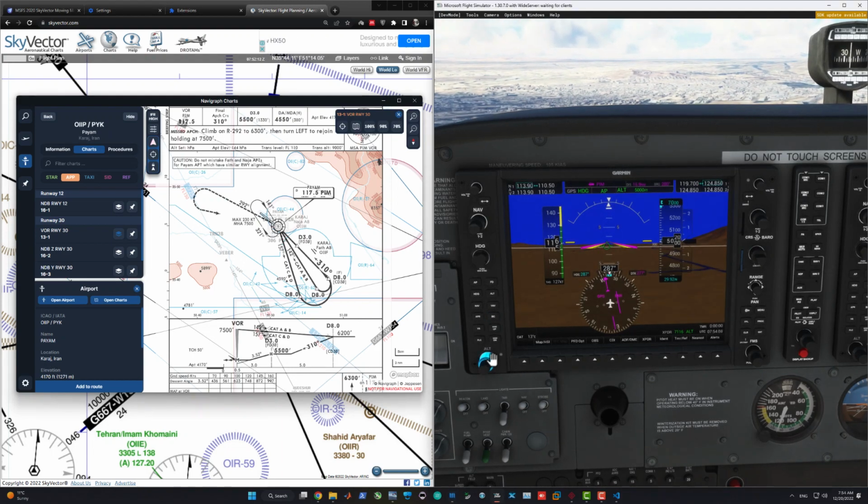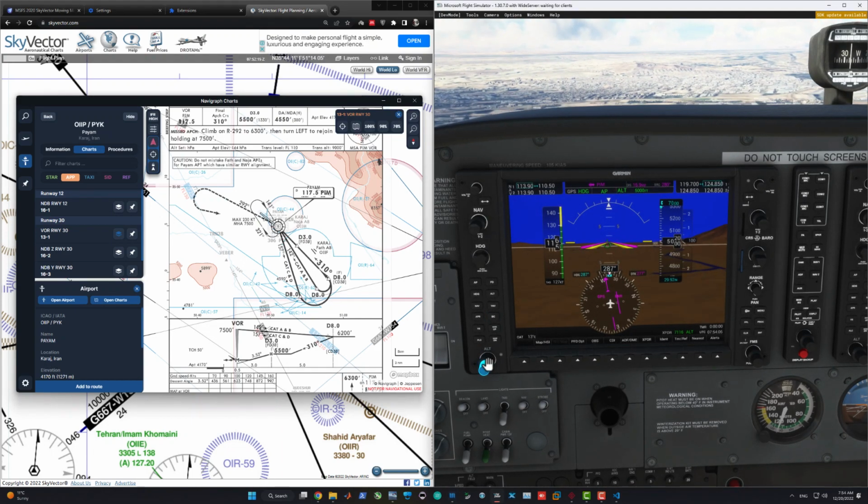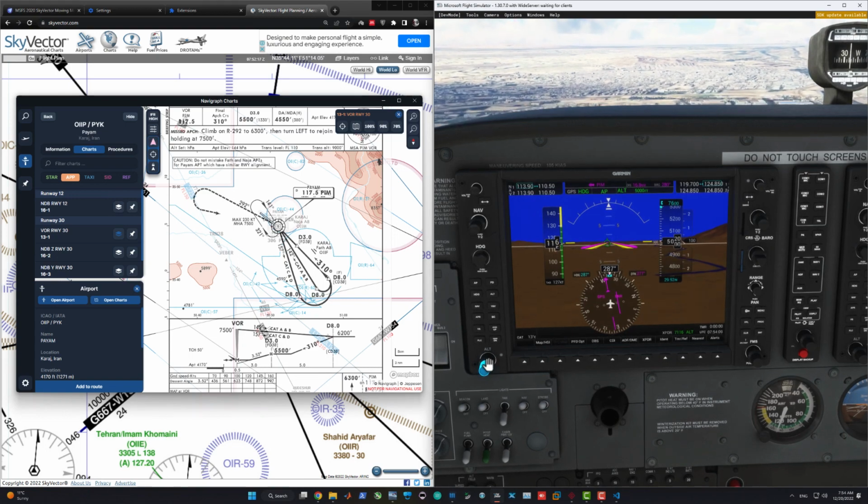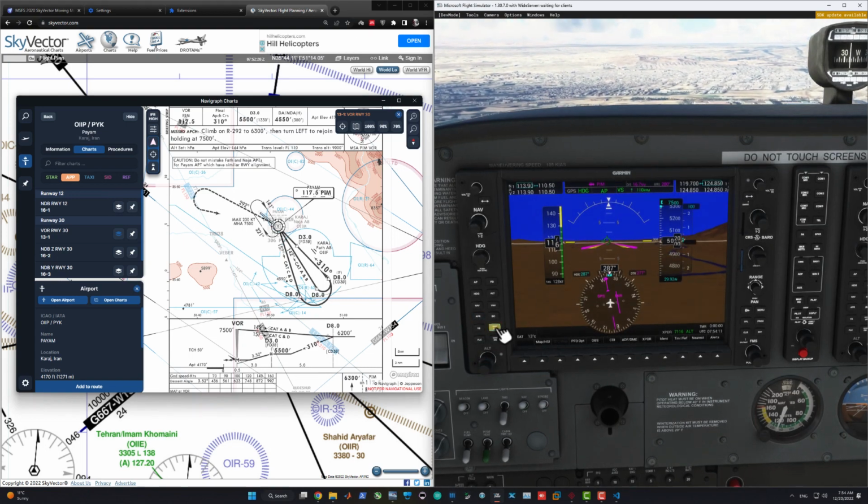As you can see, the minimum holding altitude over Payam is 7,500 feet. So let's climb to 7,500 feet.